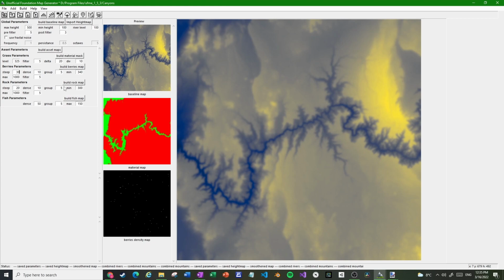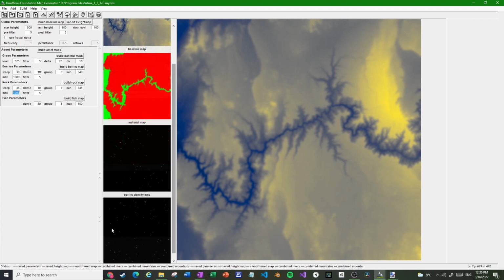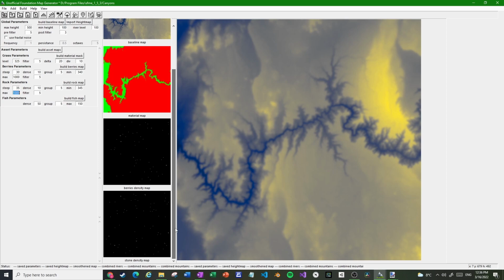Next, I'll do my rocks. It's similar, so I'm going to make it a little steeper, 35, minimum of 345 elevation, and a maximum of 1,000. And the key thing in this game is you need, in a single tile on the game, to have berries and stone and trees. So we want to have pretty broad distribution of both resources to ensure that there's lots of starting points on the map.